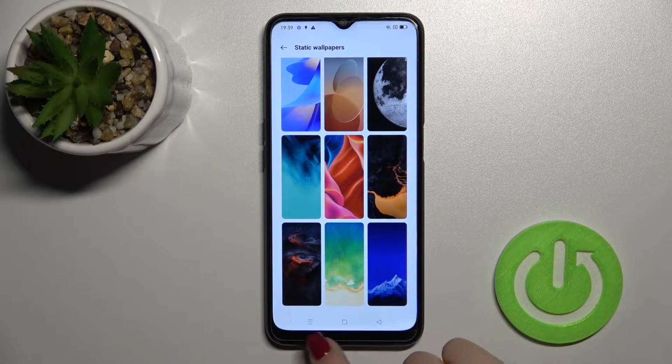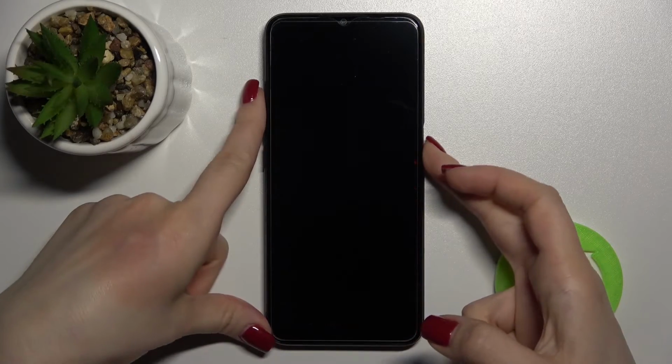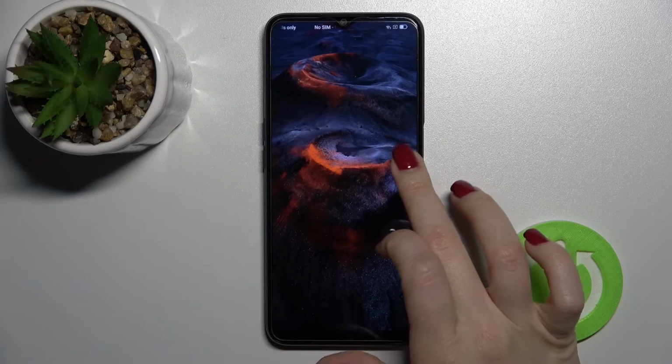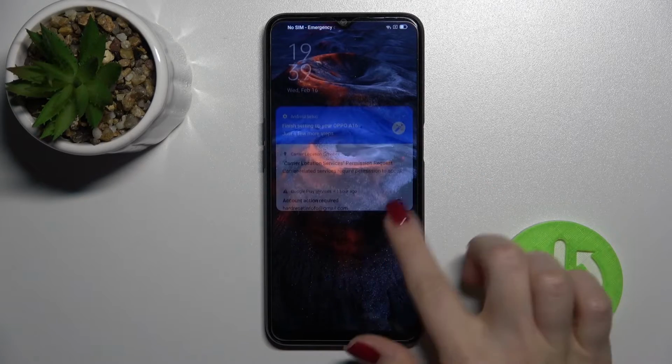Tap here, wait a second, and now we'll check. As you can see, we just successfully changed our lock screen wallpaper. So that's how it looks.